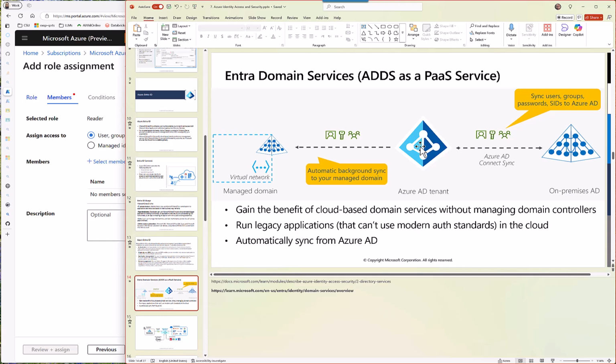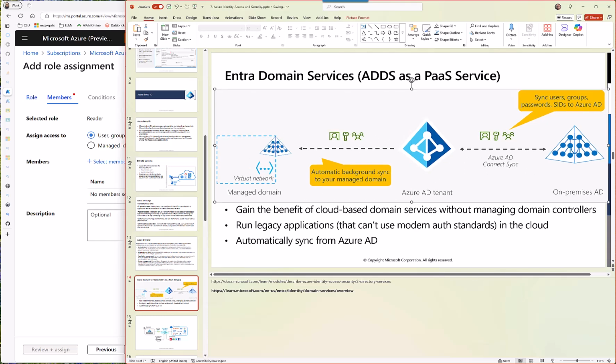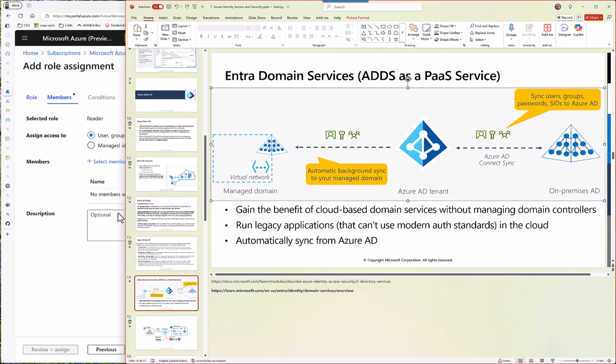Or fast.nu.edu, whatever. And it automatically gets, you can see, all the users, groups, and passwords over here as well, right? So that's the idea, right? Entra Domain Services is given to you as ADDS as a PaaS service, simply because your applications need to talk to LDAP so they can work on it, right? That's all there is.